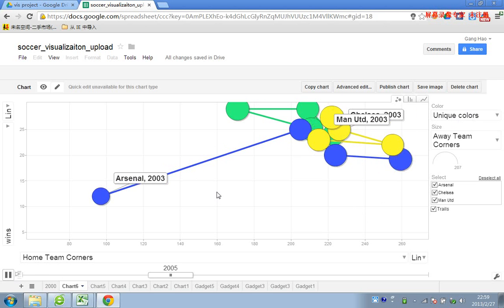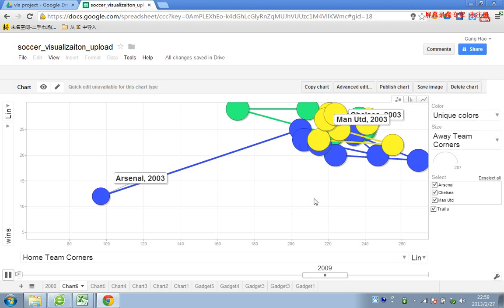From the visualization, it's hard to see a relationship between the number of corners and the home wins. So we can conclude that there is no obvious relationship between the number of home corners and the number of home wins. Okay, this is our visualization, and we hope you enjoy it.